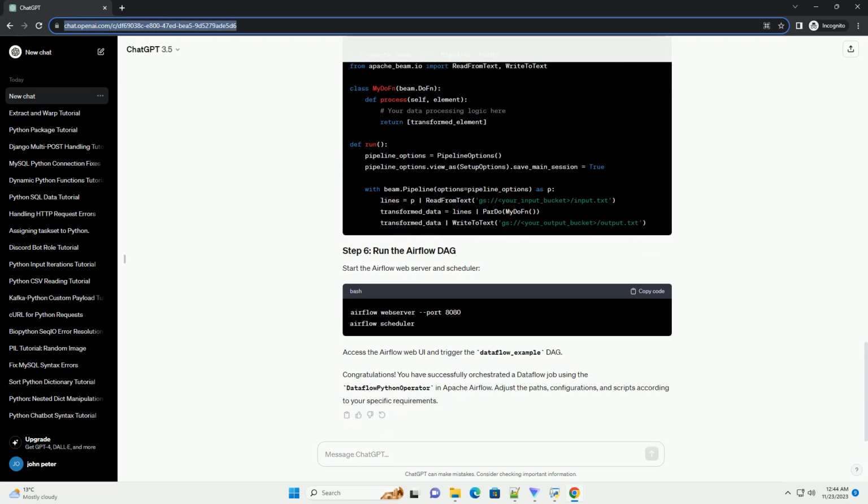Access the Airflow web UI and trigger the Dataflow_example DAG. Congratulations! You have successfully orchestrated a Dataflow job using the Dataflow Python operator in Apache Airflow. Adjust the paths, configurations, and scripts according to your specific requirements.